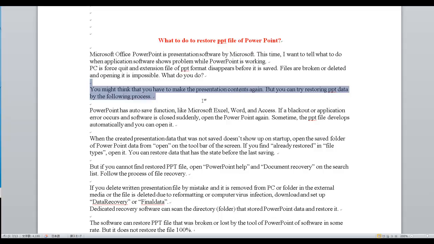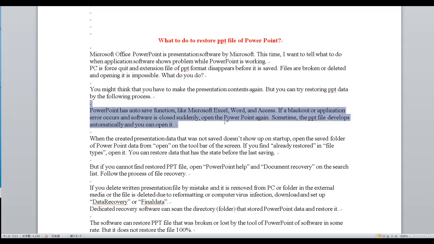the following process. PowerPoint has an auto-save function like Microsoft Excel, Word, and Access. If a blackout or application error occurs and the software is closed suddenly, open PowerPoint again. Sometimes the PPT file is recovered automatically and you can open it.